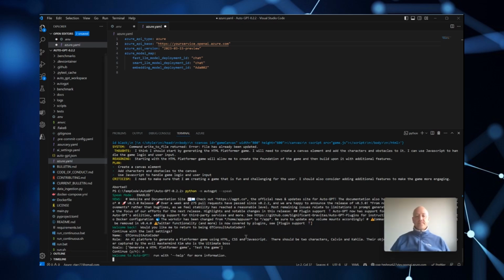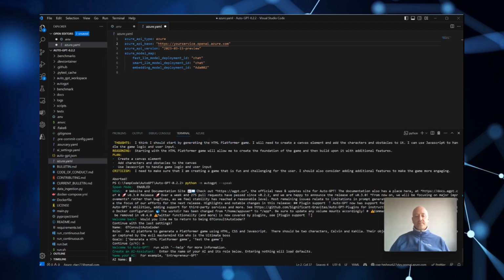Welcome to AutoGPT. Run with help for more information. Create an AI assistant. Enter the name of your AI and its role below. Entering nothing will load defaults.